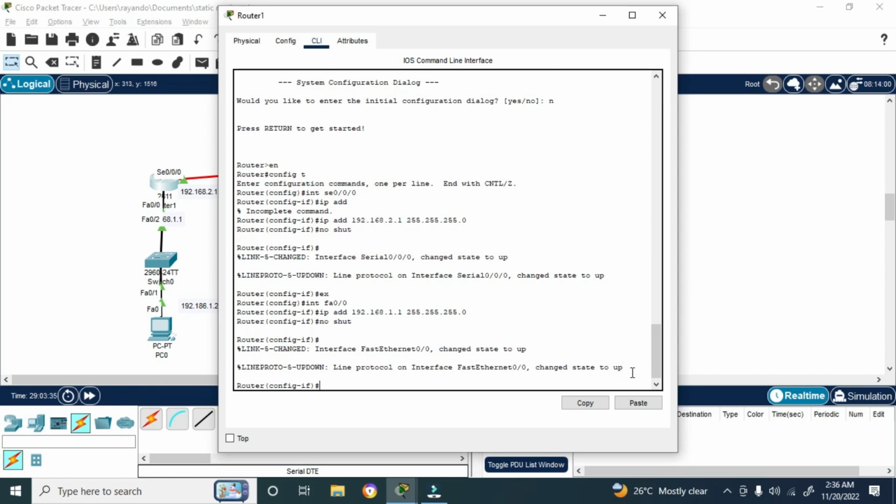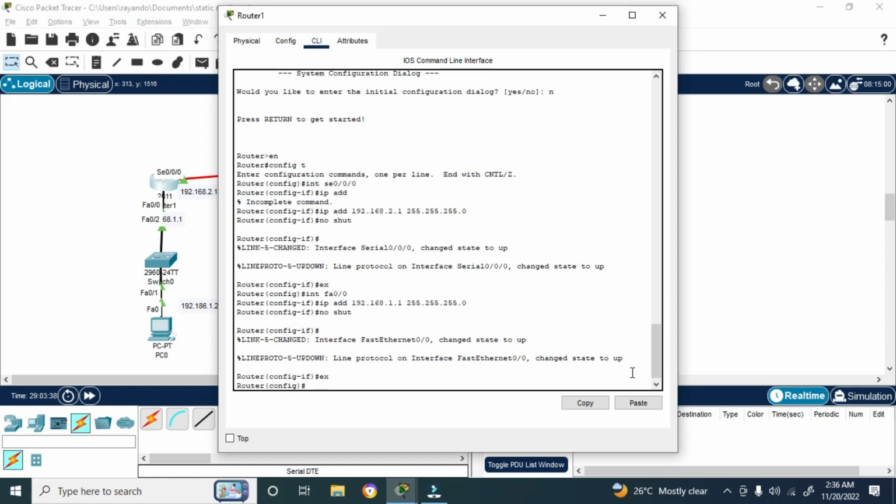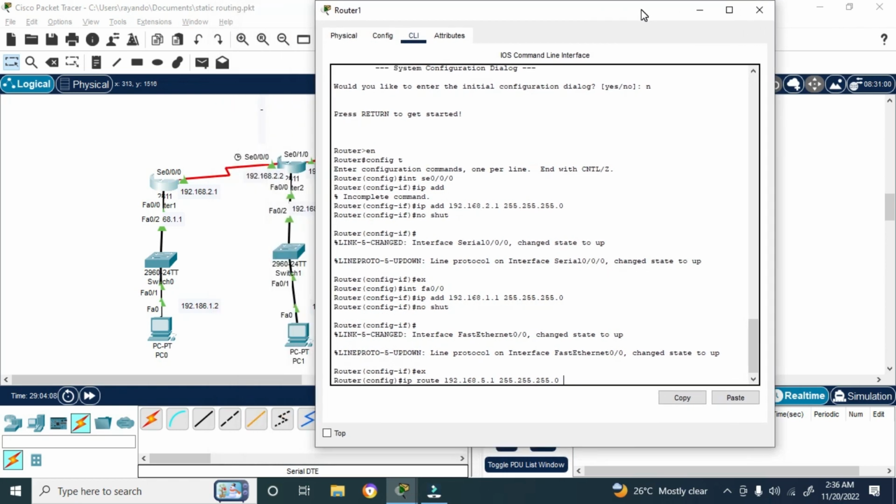Okay, so we need to exit this once. Okay, IP route, and start with network 5. Okay, and this is the hub that we'll be using.